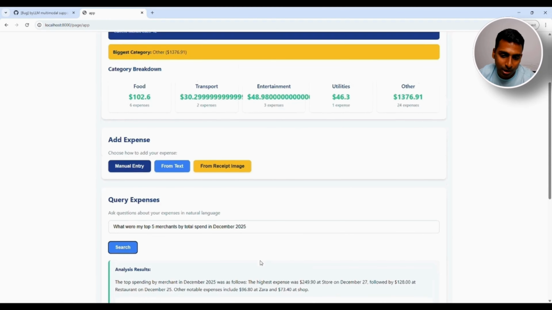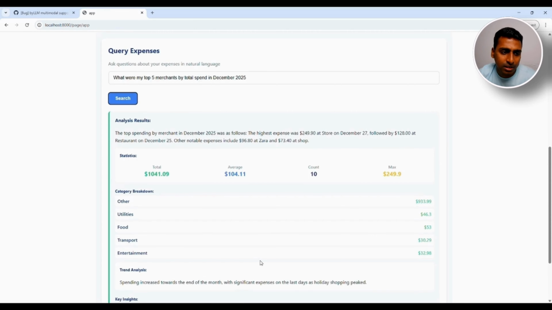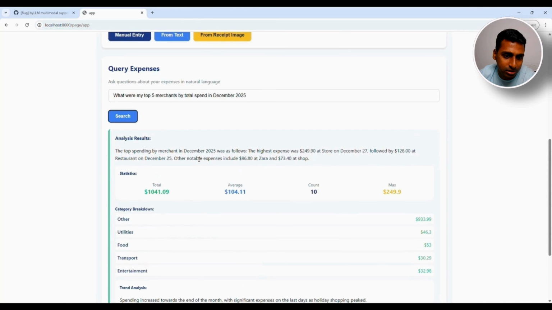All right. Wow, look at this. So we've got a really cool analysis, not too lengthy as well. And it's showing us the total from the top five merchants. We had a huge one, $249.9 at the store, followed by $128 on a restaurant. This was actually the Christmas lunch, December 25th. I didn't mention a restaurant name, so that's why, but also it has recognized Zara.